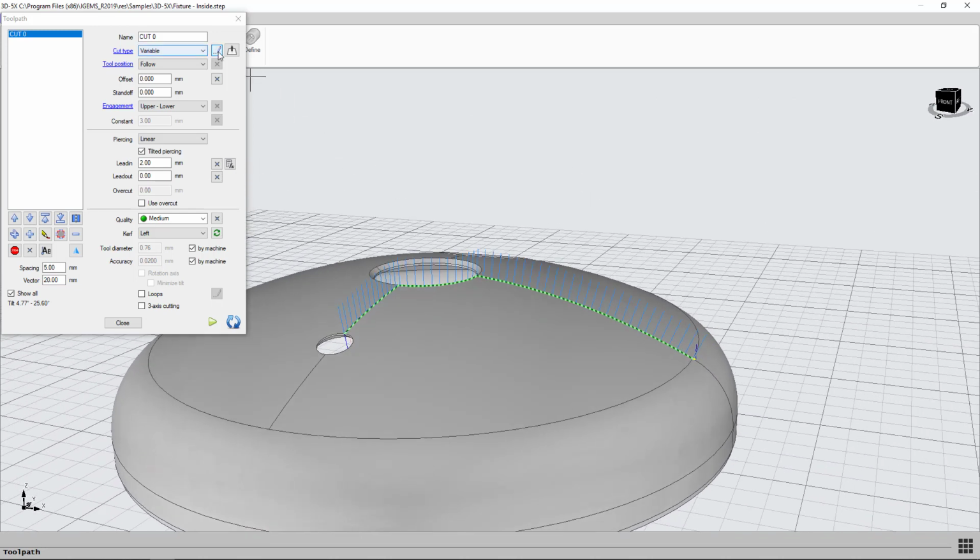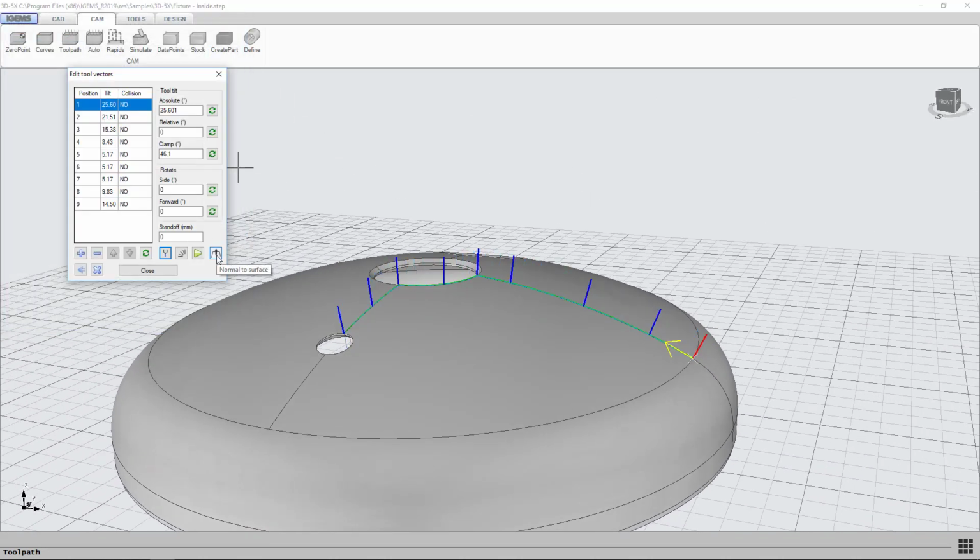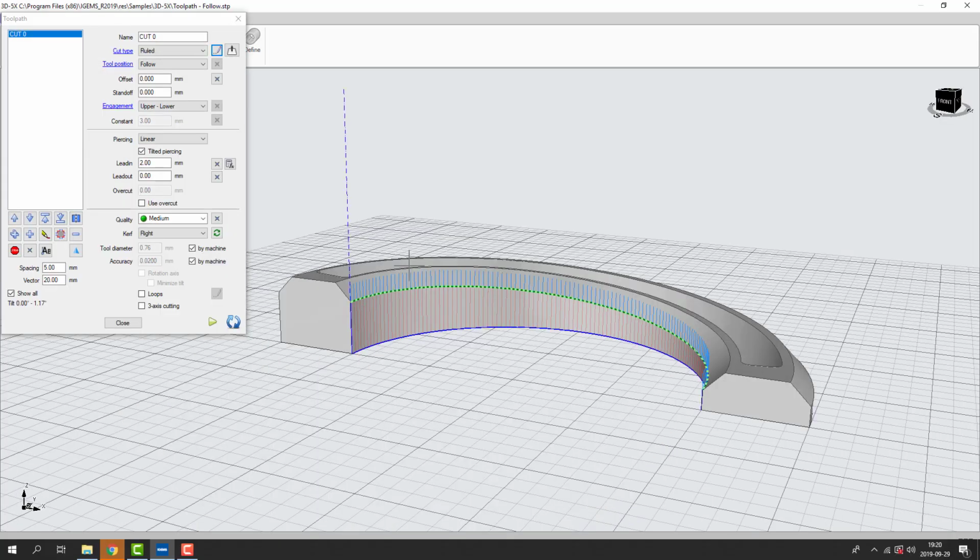So this selection with our normal to surface in here has made it so much easier for complex parts to add a normal to surface toolpath. So that's a big news for you guys who cut complex parts with normal to surface.